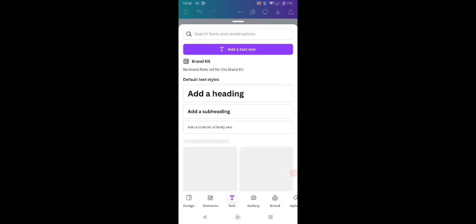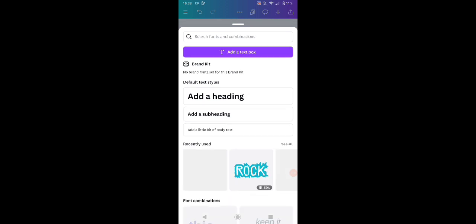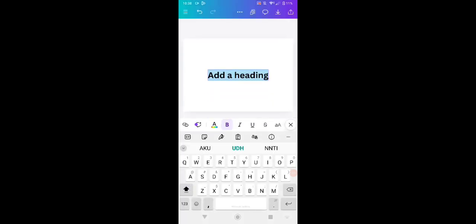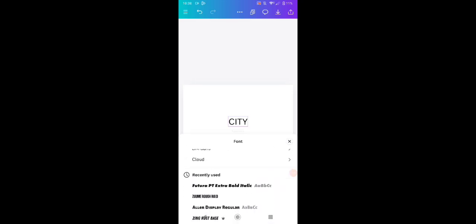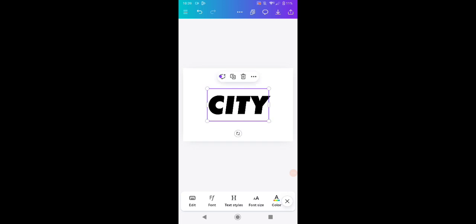First, open your Canva and then make a new project like this, and here you need to add a text onto your design. For example, I would like to type city, just like the previous video that you watched before. And now you need to change the font onto a bolder font. You can use any font that you want, but make sure that you use a bold font like this.